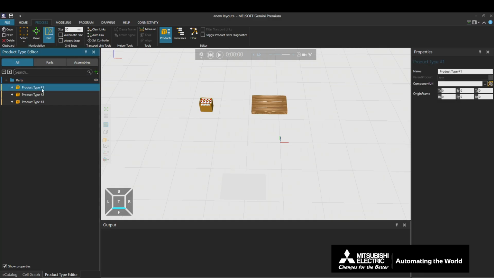Select Product Type Number 1. In the Properties window, change name to Pallet. Then, click Pick Component from 3D World indicated by the mouse cursor icon next to the Component URI input field, and select Euro Pallet on the 3D world.